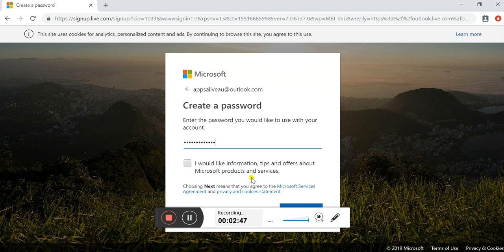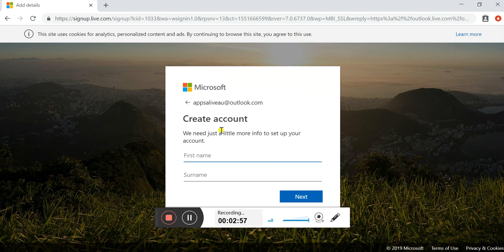If you want tips and information from Microsoft, you can click that little box. I wouldn't necessarily say that it's a good idea. I wouldn't necessarily say it's a bad idea, but it's an option. So I'll click next. So you need to put your first name in, and your last name. And click next.